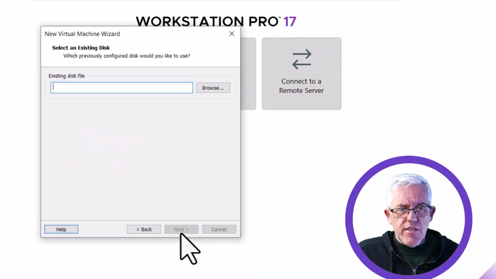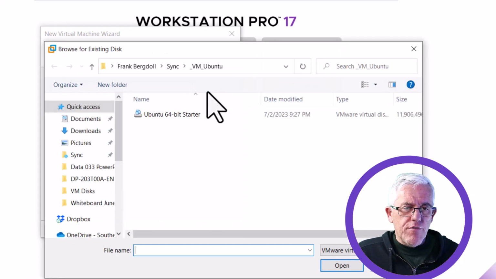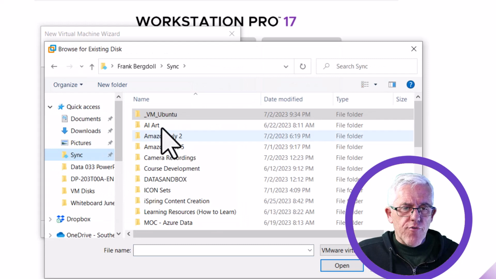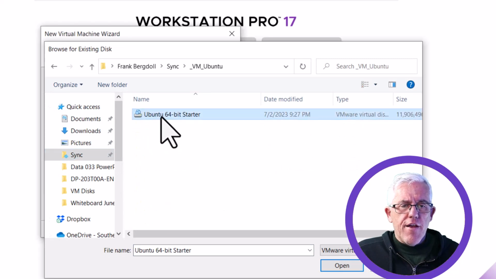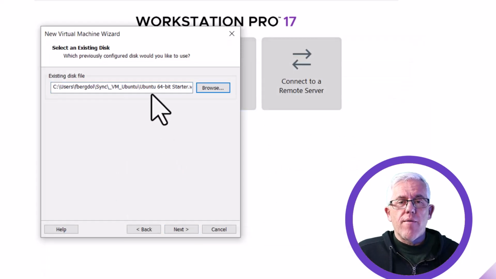So I'm going to use an existing virtual disk. I'm going to browse for it. I'm going to browse to the sync directory, VM Ubuntu. There's the hard drive. That's the hard drive I'm going to use.